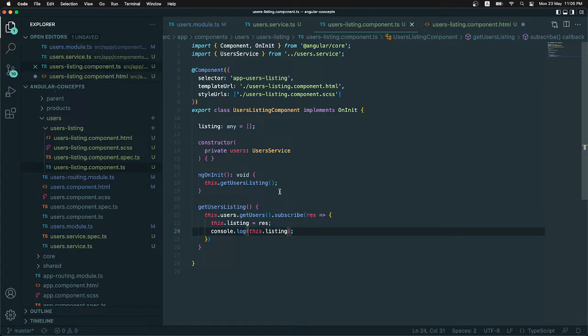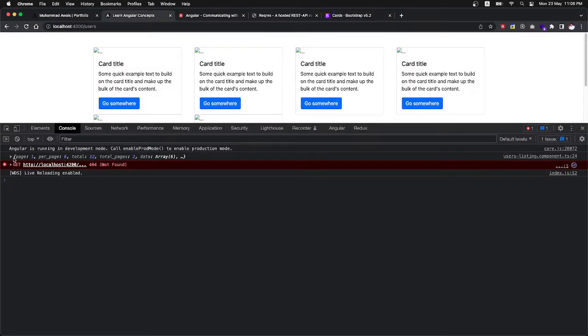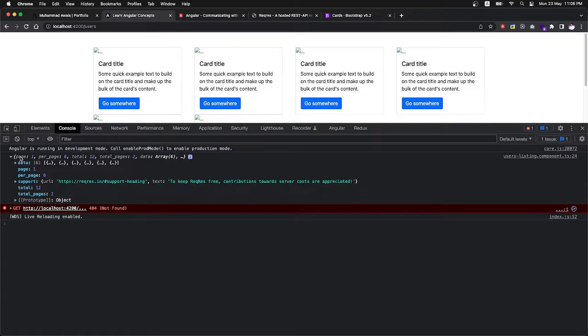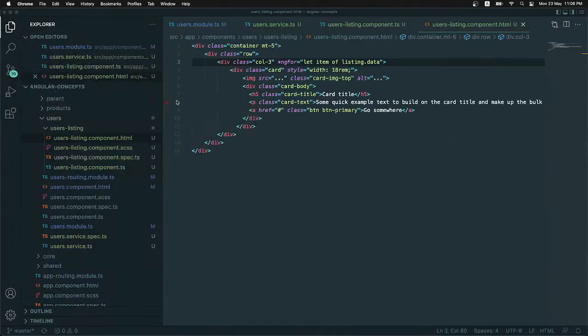So we make a variable for listing here. Now what we are going to do is, rather than data, we are going to say listing.data. Remember I told you about the data which is coming here. Inside that response there is a key of data in which you have a list of users. This is the main reason I'm using listing.data here.